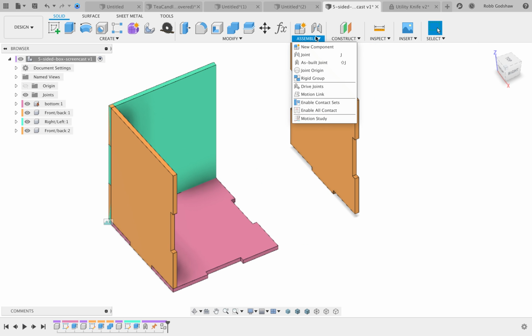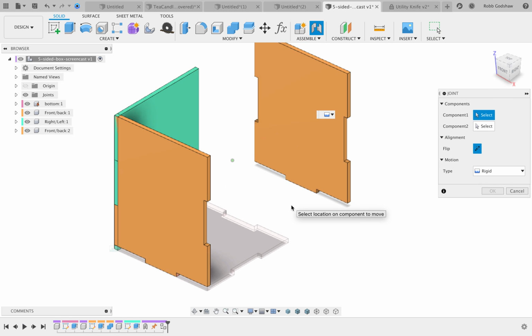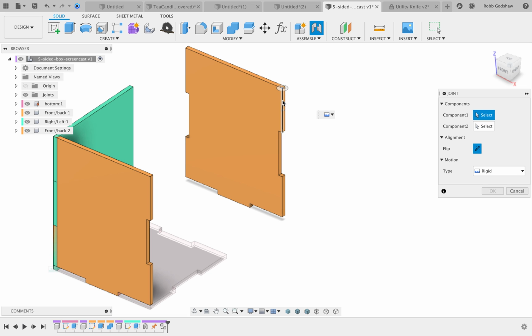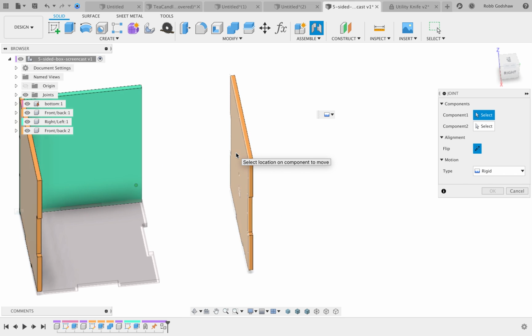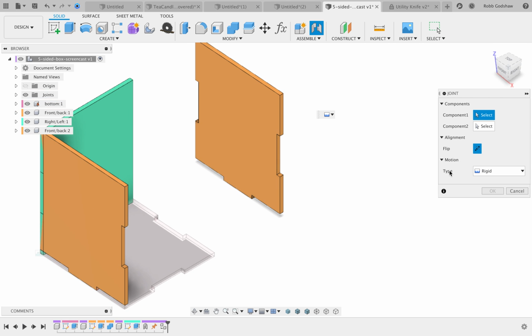So I'm going to use a joint, not an as-built joint, but a regular joint, because I want the thing to move. And you can select all kinds of points, every corner, every midpoint, every center. All of these things can be selected. The one thing you can't do is your first selection cannot be something that's grounded. And the reason for that is because the first thing you click is the one that moves, and the second thing you click is the one it moves to.